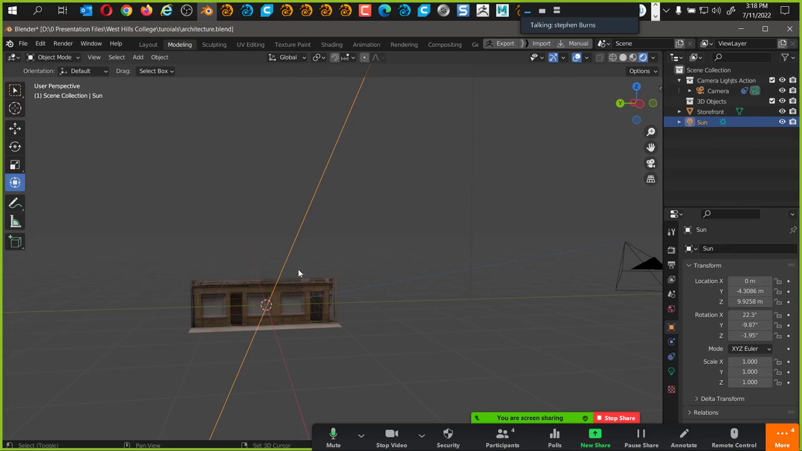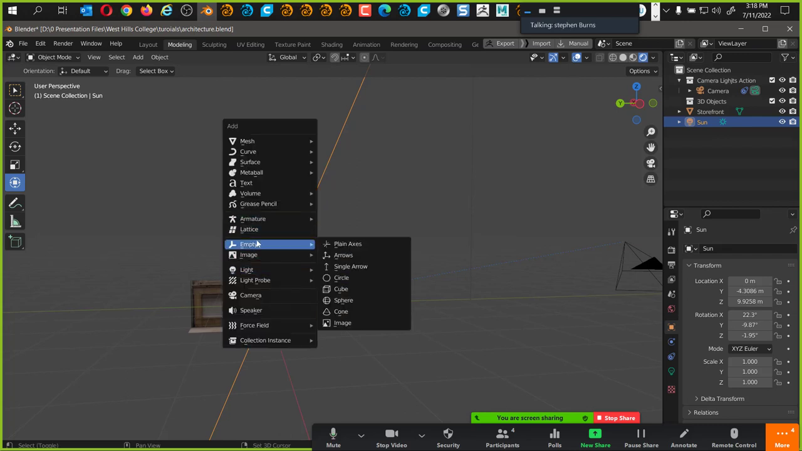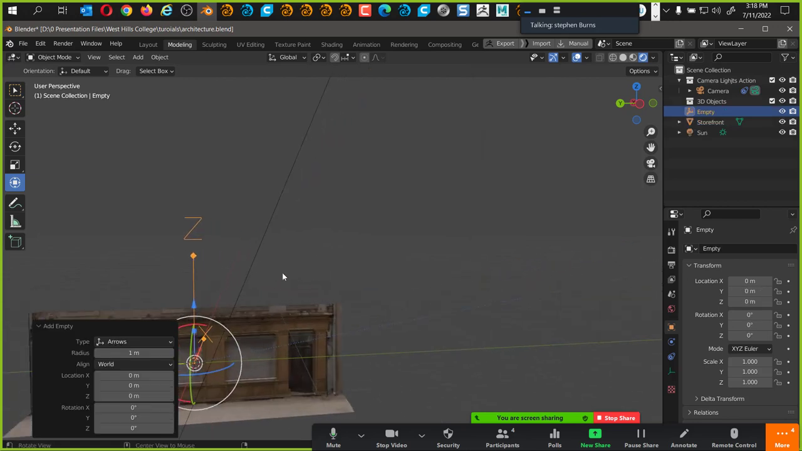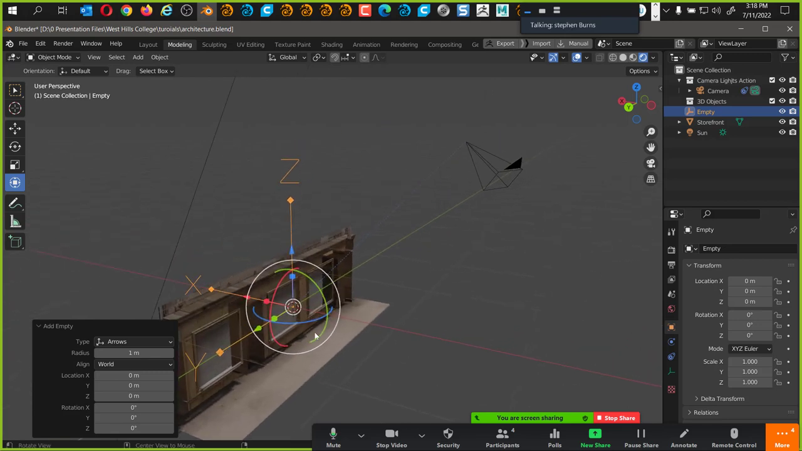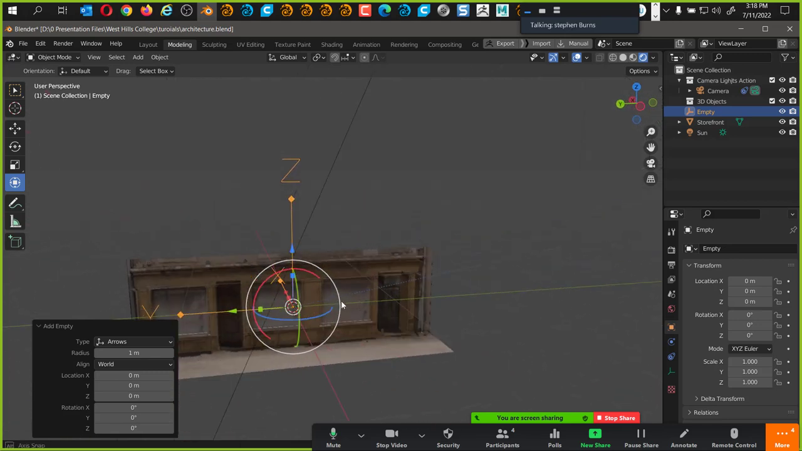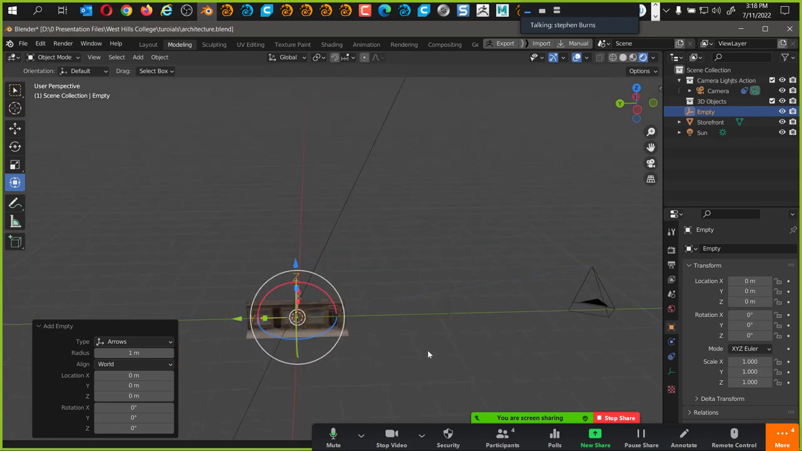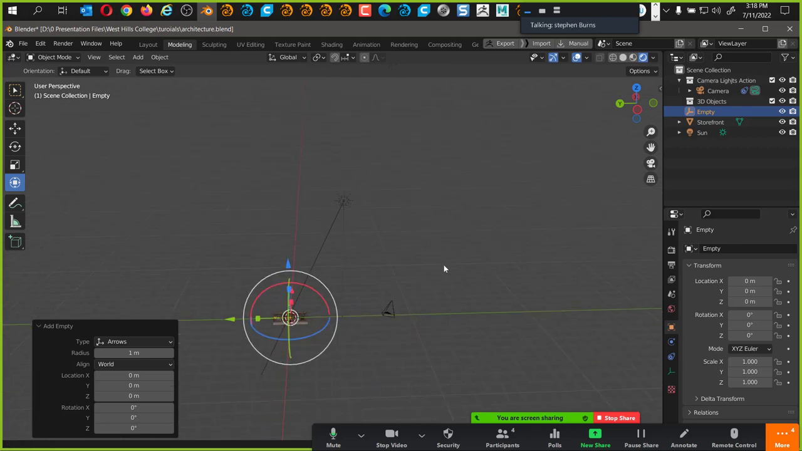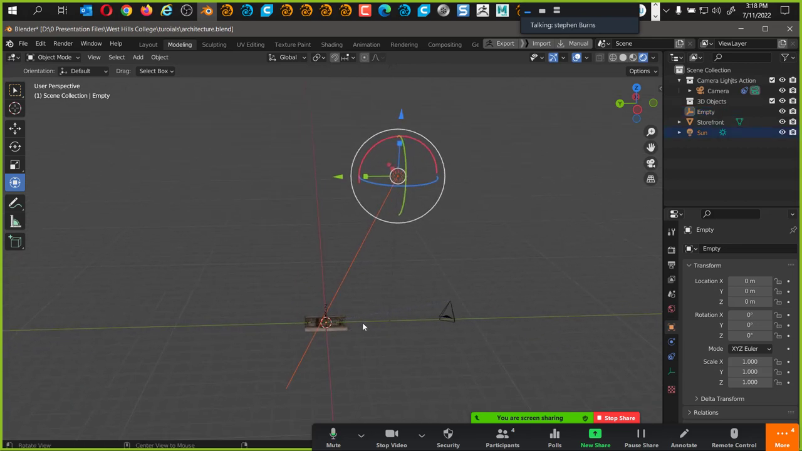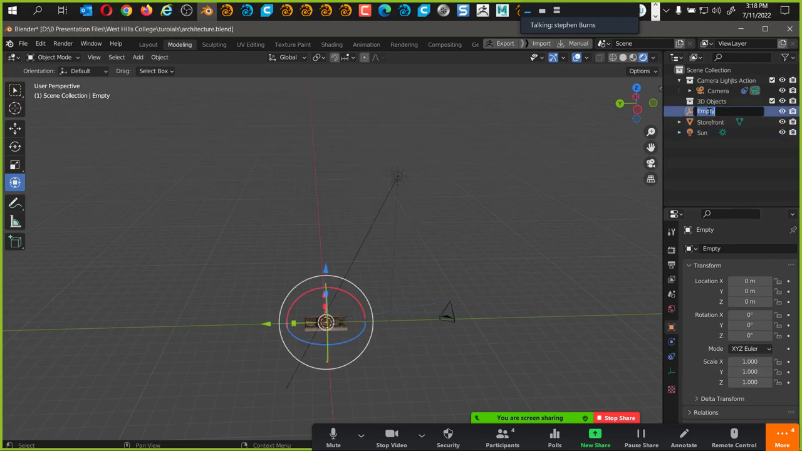I'm going to go to Shift A and empty, and I'm going to add an empty. I'm going to use arrows, and the empty is going to be placed right here in the dead center. See the arrows there? X, Y, and Z. That's my empty. It's just there to be like a pointer. Now, I'm going to tell this light source way up here, let's pull it on, take this light and tell it to always point toward that empty. In fact, we'll rename the empty. If I come right up here to the top, there's the empty. If I double click on it, just like in Photoshop, I can rename it. I'm going to call it empty lights.